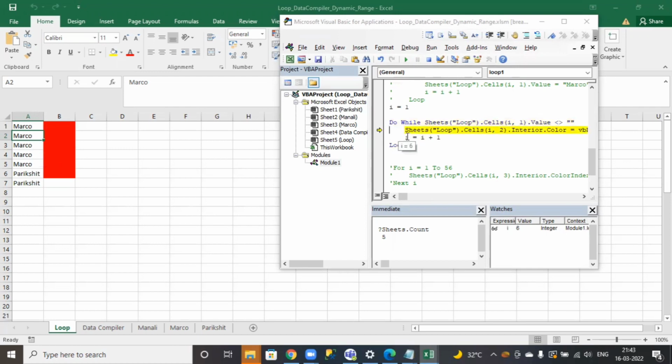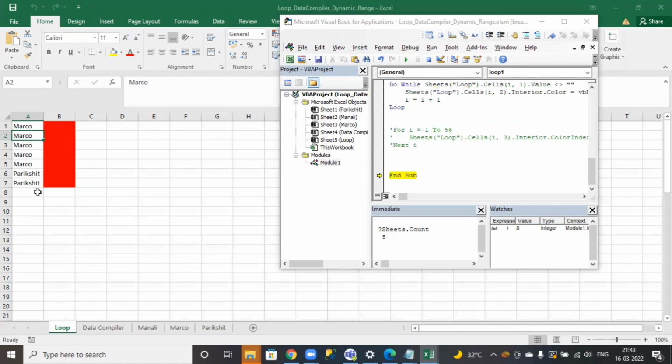Now what is the value of I? 6. Now what is the value of 7? If you see, do while sheet I comma, that is 7 comma 1 dot value not equal to blank. Yes, it is not equal to blank. Okay, so do that. Now if you see what is the value of I, 8. Now do while 8 comma 1 dot value not equal to blank. So is 8 comma 1 dot value not equal to blank? No, it's blank. So please stop it. The loop has been stopped.